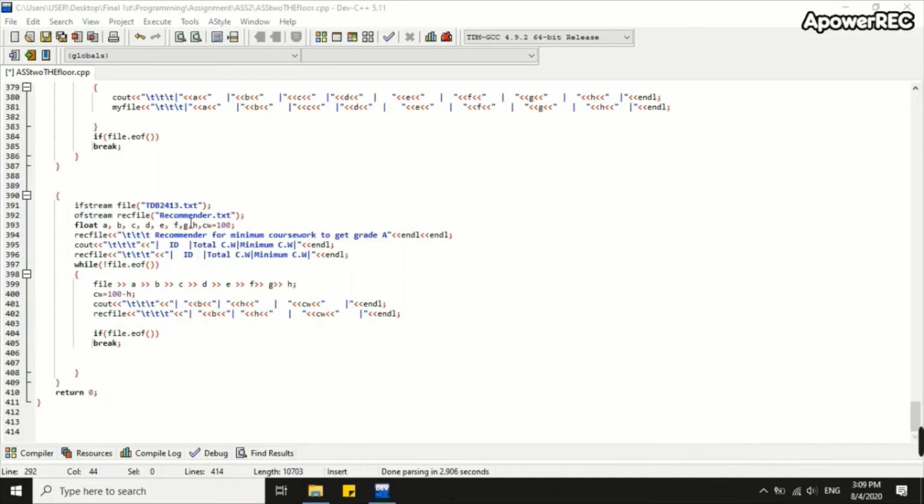And then this is to create the recommender. So to create a recommender, a separate text file which is named recommender. You need to put the input file stream first, which is tdb2413, and then the output file stream with the name recfile, and this is the name of the text file which will be output. Same thing, a b c d e f g h is to read the values from this file, and then we set the coursework mark equal to 100.